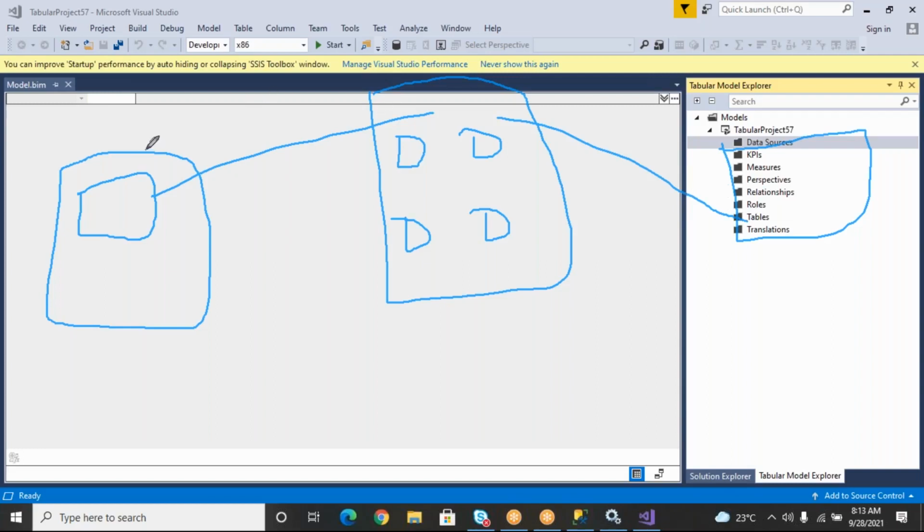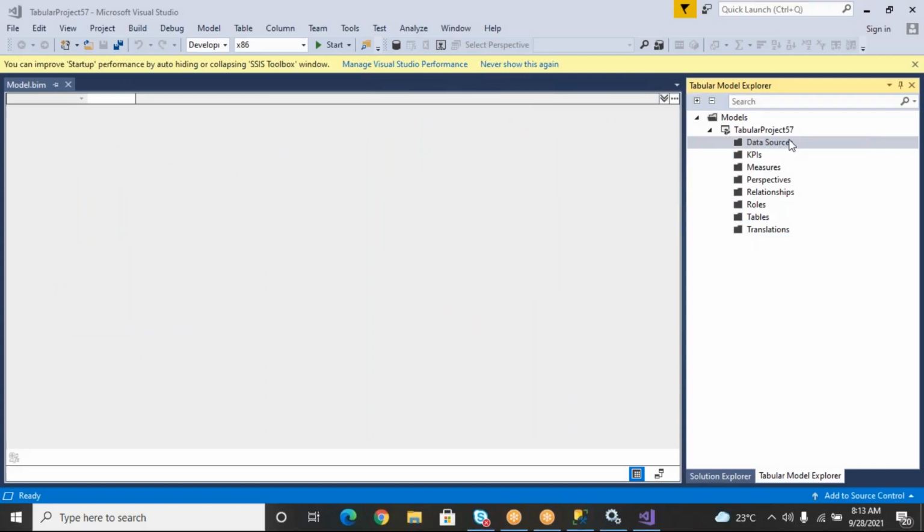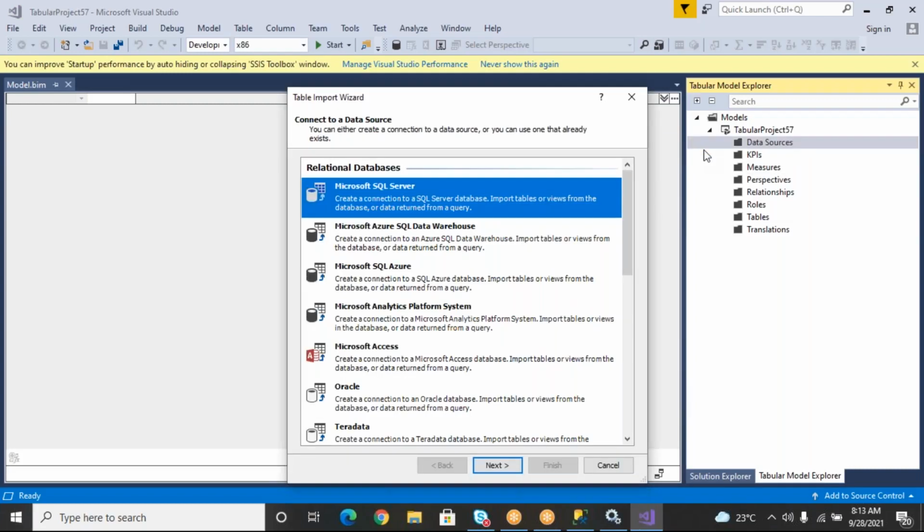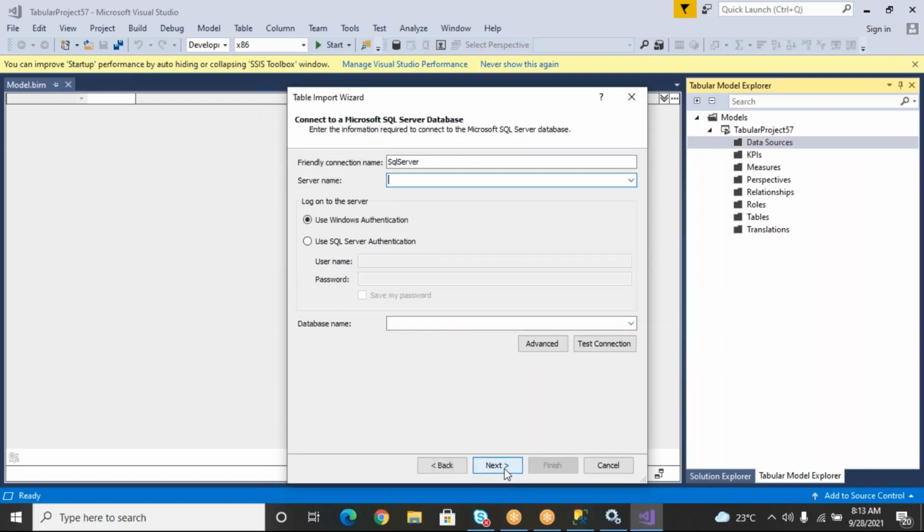So to take the data from the SQL Server, first we need to create a data source connection. Simply right click on the data sources, import from data source. What is our data source? It is Microsoft SQL Server. Then click next. What is your server name? This is my server name, Desktop KTD.